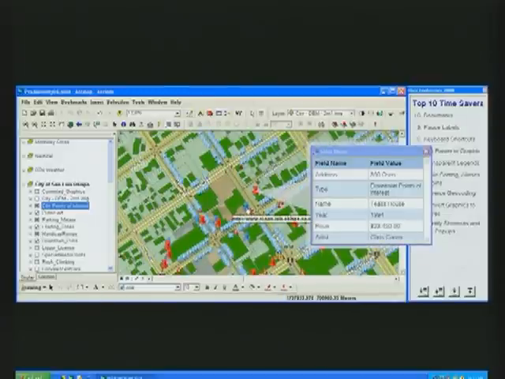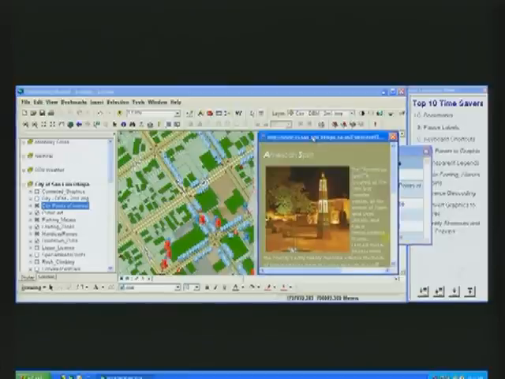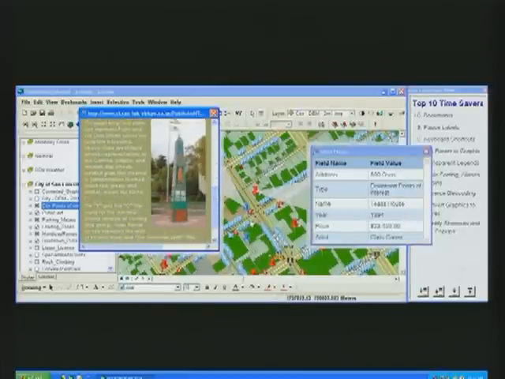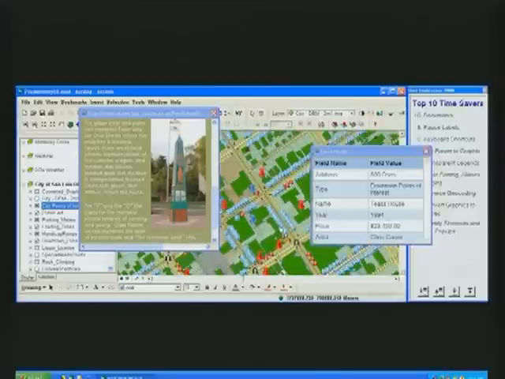You can use this for attribute data. You can also use it for web page links and other multimedia content, giving you some different options for how you look at your attribute information.